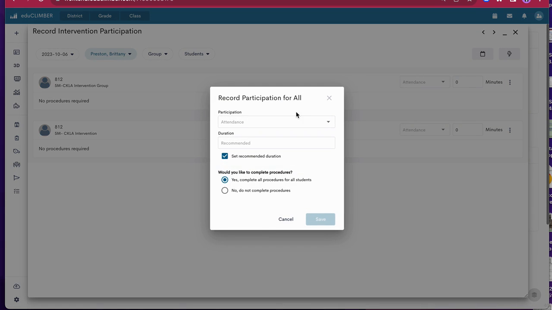So if I had 10 groups in here and I know that I had perfect attendance the entire time, you just click it and I know that recommended duration means of that 30-minute group, how many minutes were they actually in the session. So I would say I'm going to do present. Yes, complete procedures for all students. I'm going to click save.